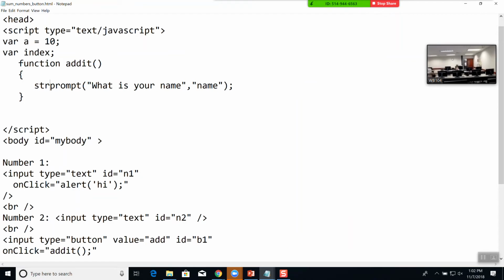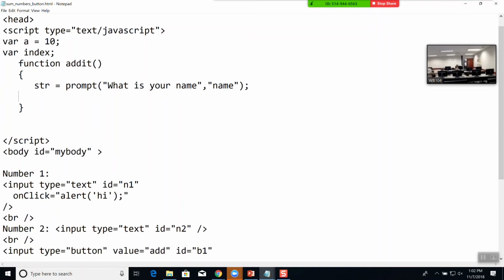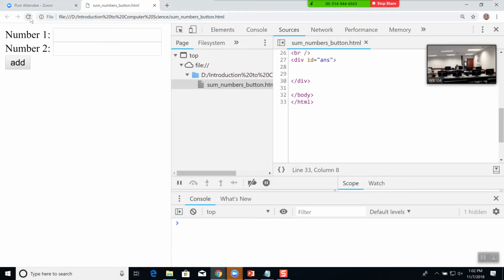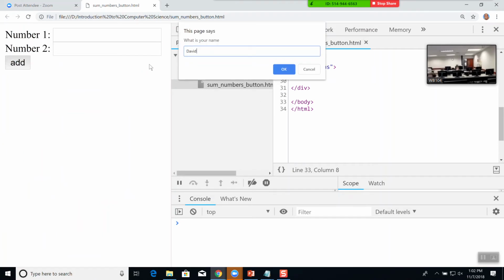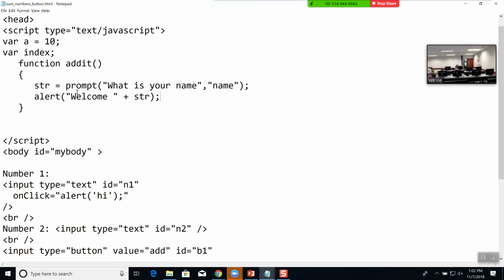But if I say string equals, then if I say alert, welcome, string, like that, I'll put in David, click OK, and it says welcome David. This is what I was talking about. It wasn't really in their examples there, but you really need to assign it to a variable so you can do something with it.